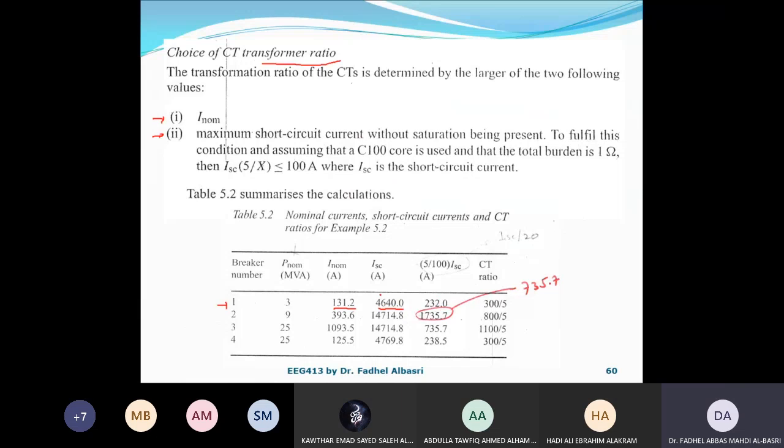Now, to choose a CT ratio, we have to specify these two conditions. First, the CT primary rated current has to be greater than my full load current. So if I consider only criterion 1, I have to choose 200 to 5. But if I also want to satisfy condition 2, as I showed you, this is I fault maximum divided by 20. If you divide I fault maximum, which is this at bus 1, by 20, I'll get this.